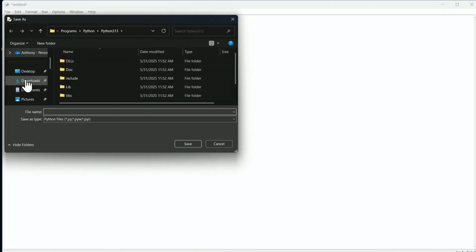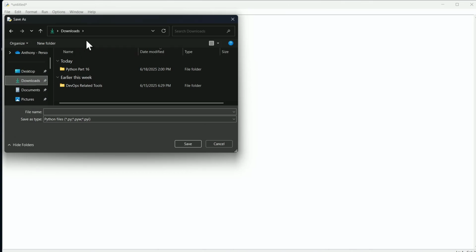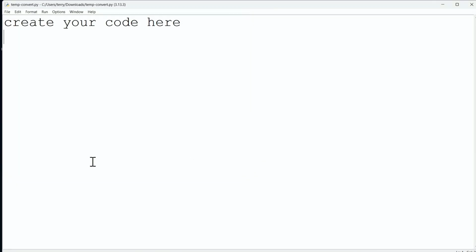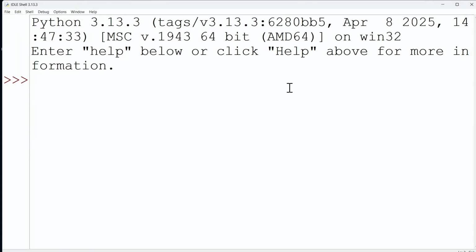I'll save mine to my downloads folder, for example, and I'll just call it temp-convert, for example. Let's get that spelled right. So you're going to be saving this file and working with this Python file to create your temp converter. So yes, do it in a new file, and that is what we will come back and take a look at.